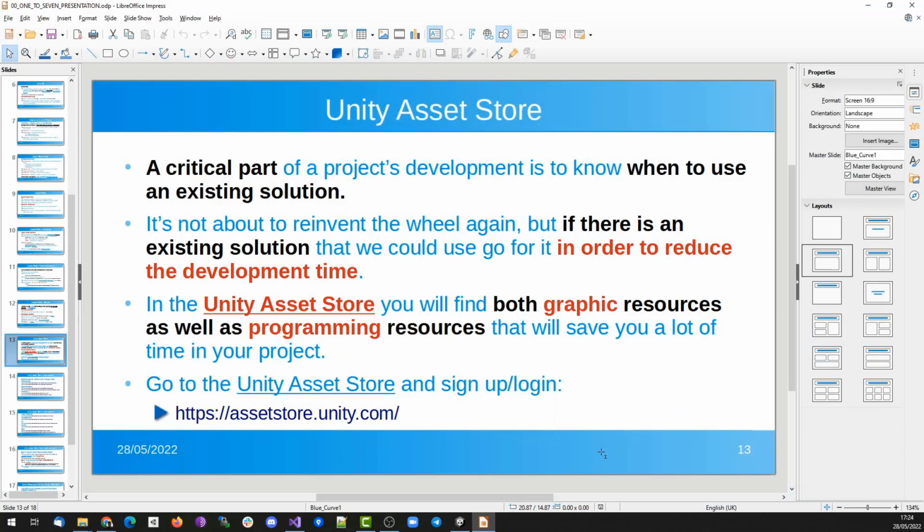A critical part of project development is to know when to use an existing solution. It's not about reinventing the wheel again and again, but if there is an existing solution that we could use, we should go for it in order to reduce the development time. In the Unity Asset Store, you will find both graphic resources as well as programming resources that will save you a lot of time in your project. So now let's go to the Unity Asset Store, okay?